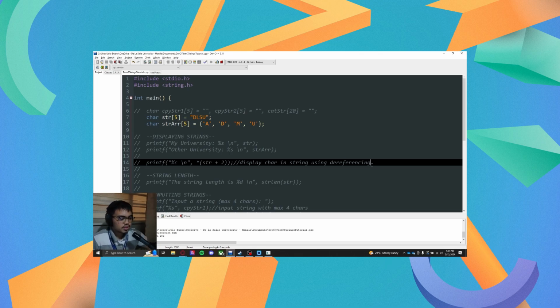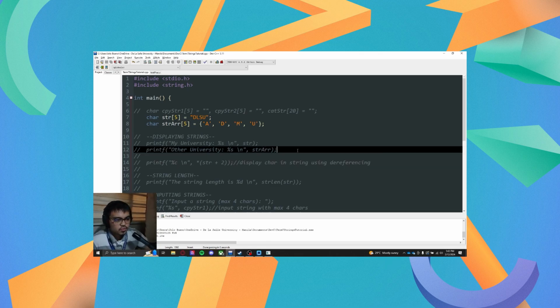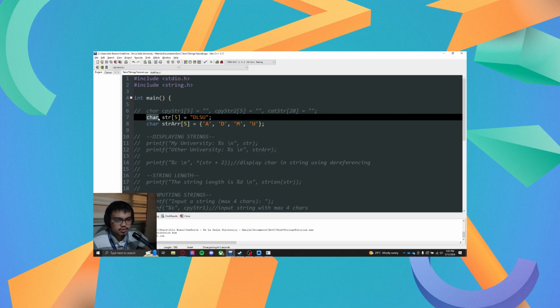So, to start, let's dive into what is a string. A string is essentially an array of characters, denoted here with a data type and an array of a character data type. So you can initialize strings two ways.